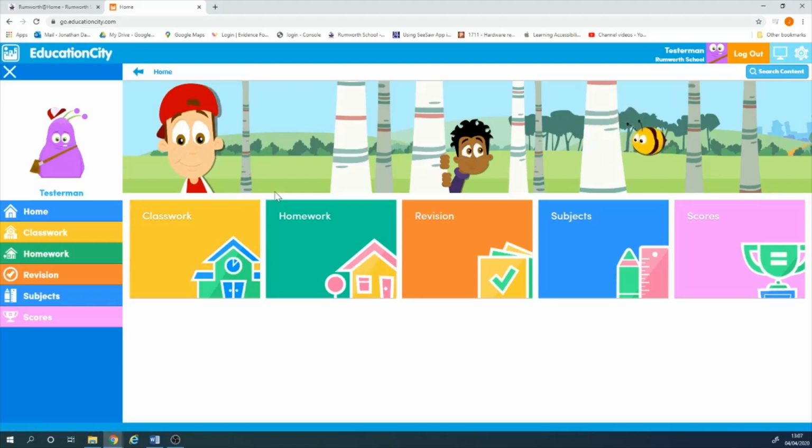We've also got a homework section here, which is where teachers can set homework as well. Like I said earlier, we're not using this at the moment, but we might carry on with using this once schools open again and teachers are setting homework. You've also got a revision section here, which is really useful for recapping information that you've learned in school, and also sometimes for learning new stuff as well. We've been focusing on subjects today, and the scores box at the end here will show all of your scores for the activities you've done.